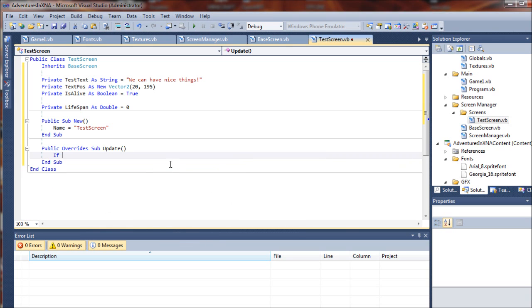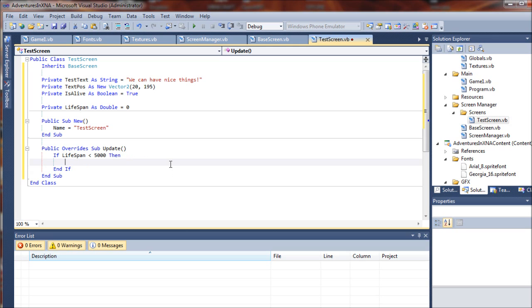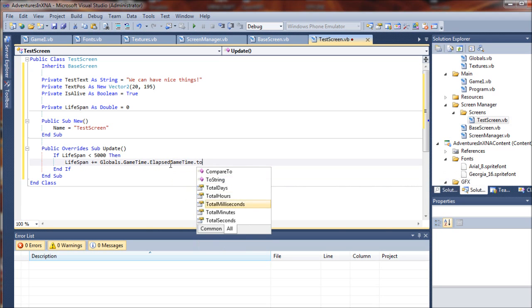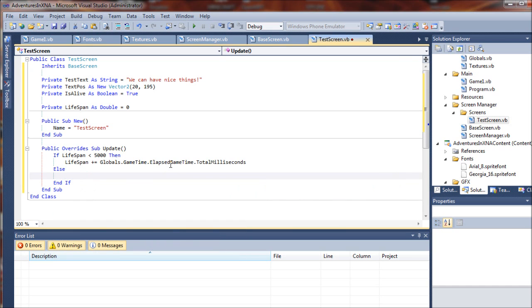We'll start out by saying if lifespan is less than 5,000, then lifespan plus equals globals dot game time dot elapsed game time total milliseconds. Okay, so what we're doing here is we're actually creating our first timer in XNA. We're going to say that after 5,000 milliseconds, it's going to update. Else is alive equals false.